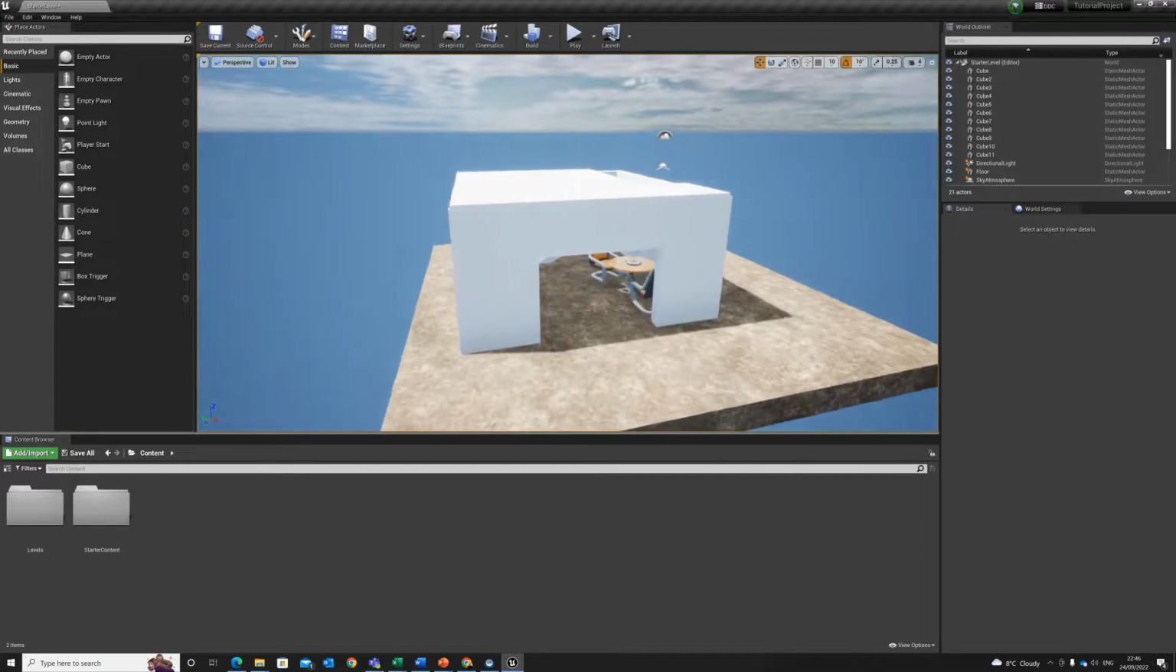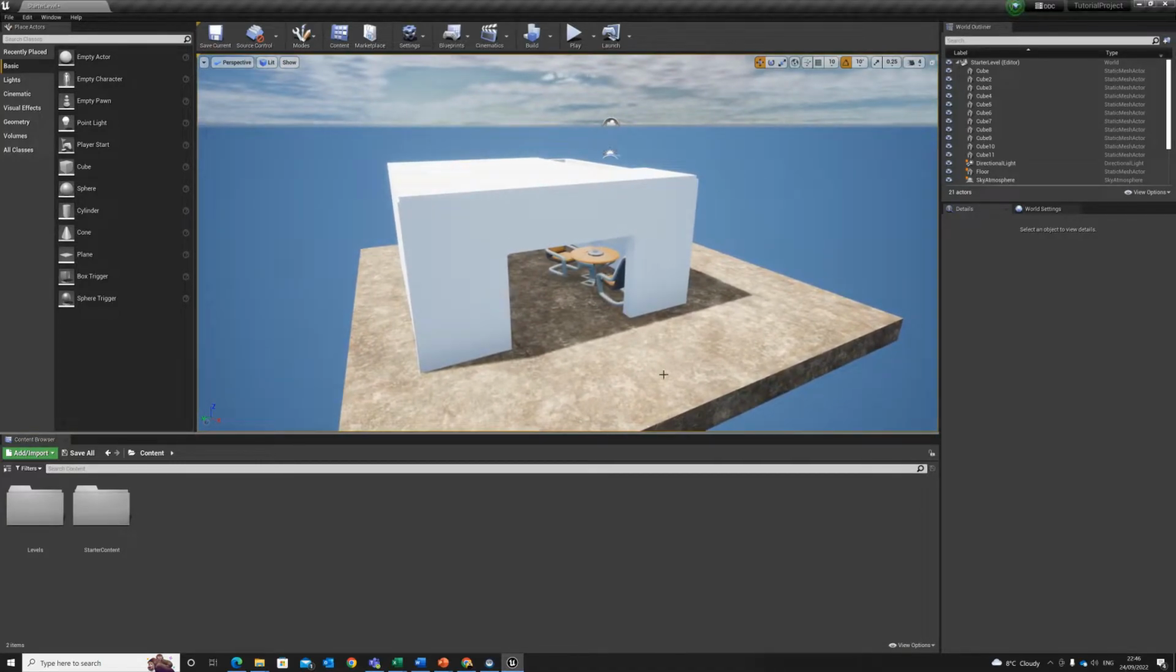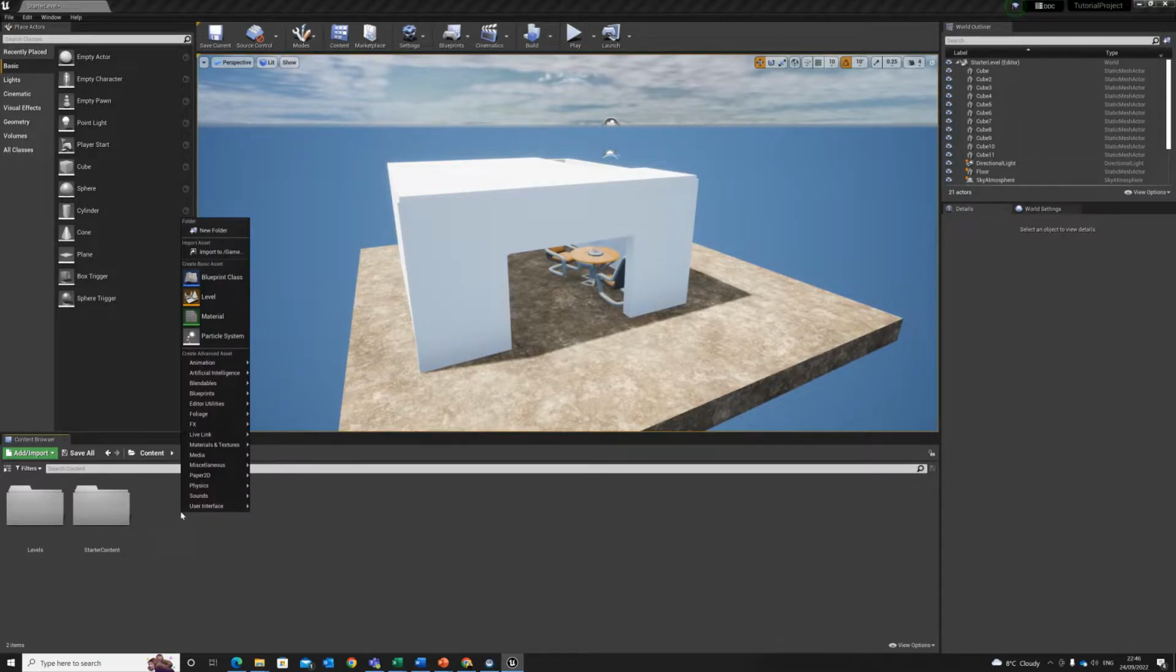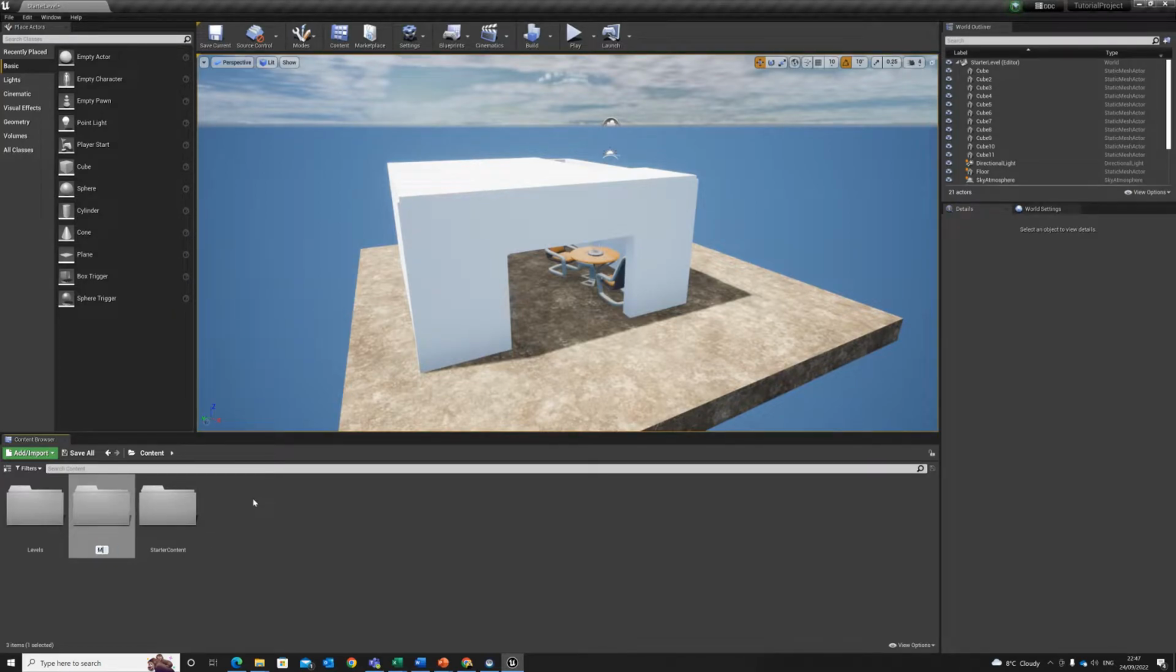Now, I'm going to start off, like I said, by making a material. So, could I get you to go to your content folder here, and we're going to make a new folder for any of our customized materials. So, I'm going to right click, new folder, and I'm going to call it my materials. Once that folder is created, just double click to enter.